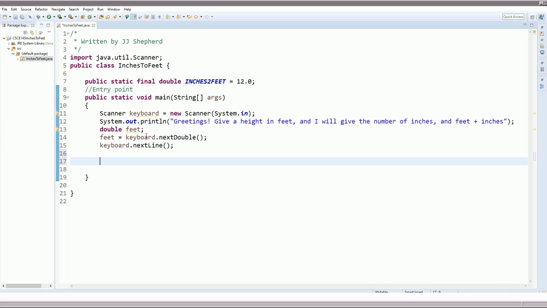Now what we can do is calculate the number of inches given this feet amount. We need to store this in a different container. So once again, we declare double, and this time we're going to call it inches. And we're going to then assign this to the feet value that we have stored right here, multiplied by the constant inches to feet. Now this solves the first part because given a height in feet, we have the number of inches.